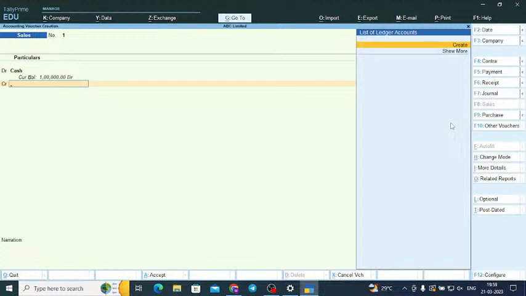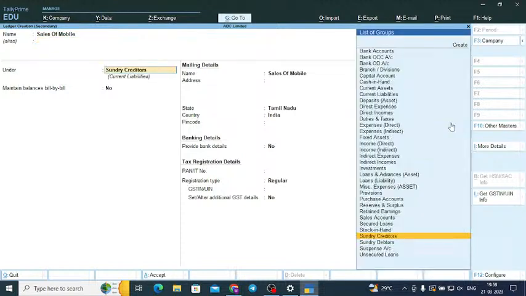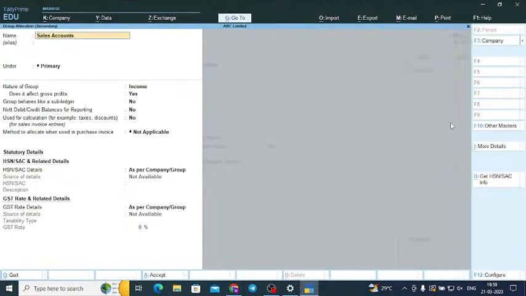Any liability or income I should credit. Okay. So here I should credit the particular ledger. In this case I don't have a ledger, so I have to create a ledger. So what is the appropriate name I can give? Sales of mobile phones or mobile. You can just give it sales of mobile. Then what is the group for the particular ledger? I have a group called sales accounts. So sales accounts will come under which broad head? It will come under the income head.